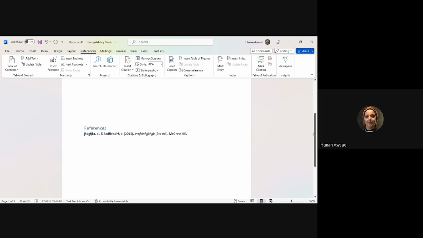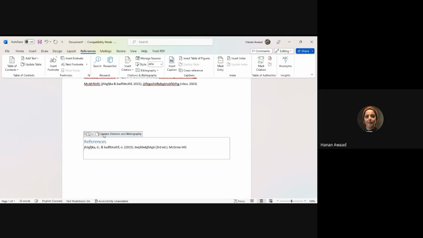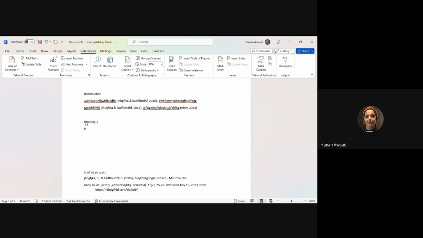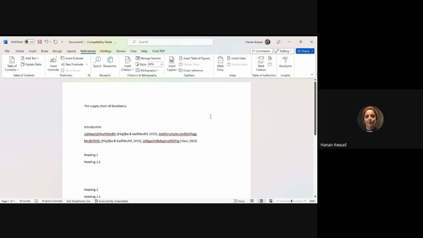So I added another reference. So here I will update. It automatically listed my new reference. So we have introduction, we have heading 1, heading 1.1, heading 2, heading 2.1. So I want to add a table of contents.